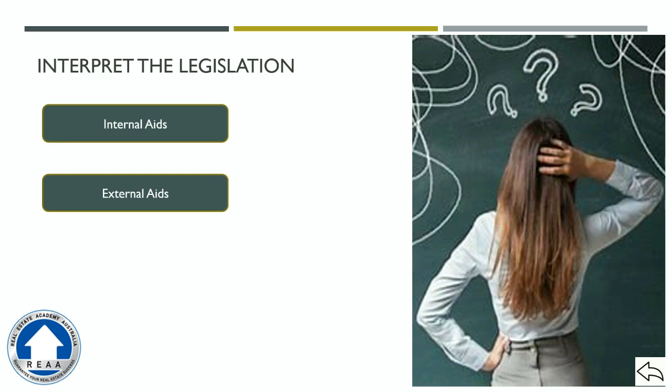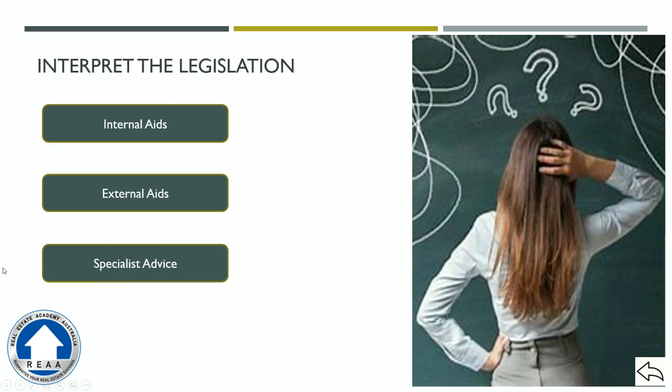The last area that we're going to touch on is probably the easiest one for you to access, and that is specialist advice. So in order to fully understand relevant legislation, you may need to seek guidance from a statutory body who enforces the Act, an industry association, or a legal practitioner who specialises in that field.